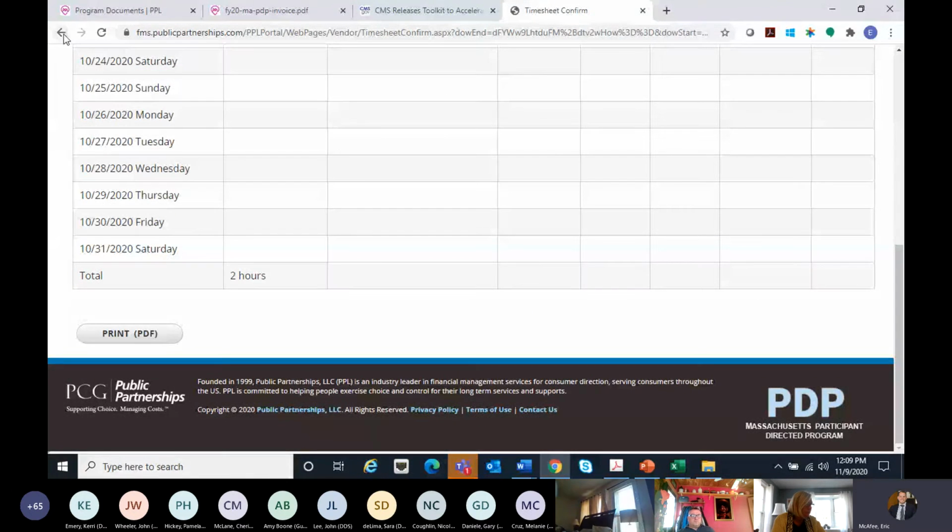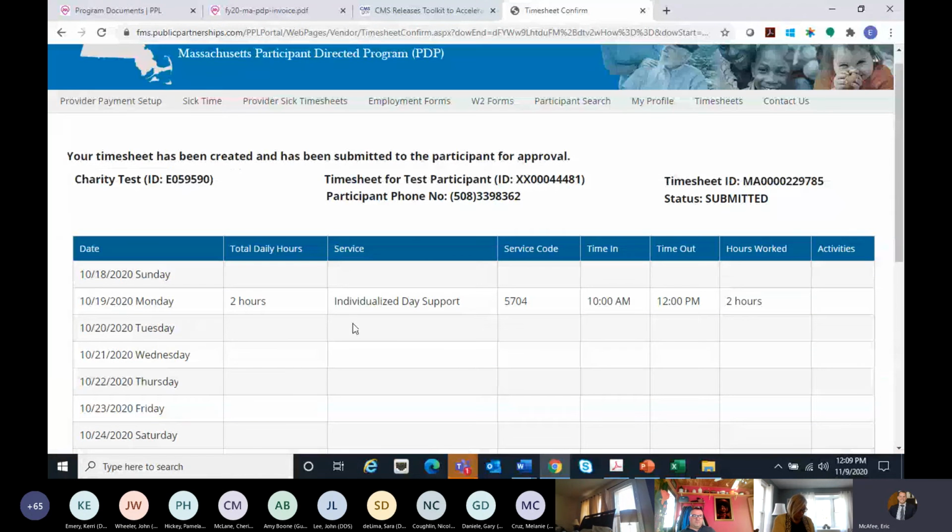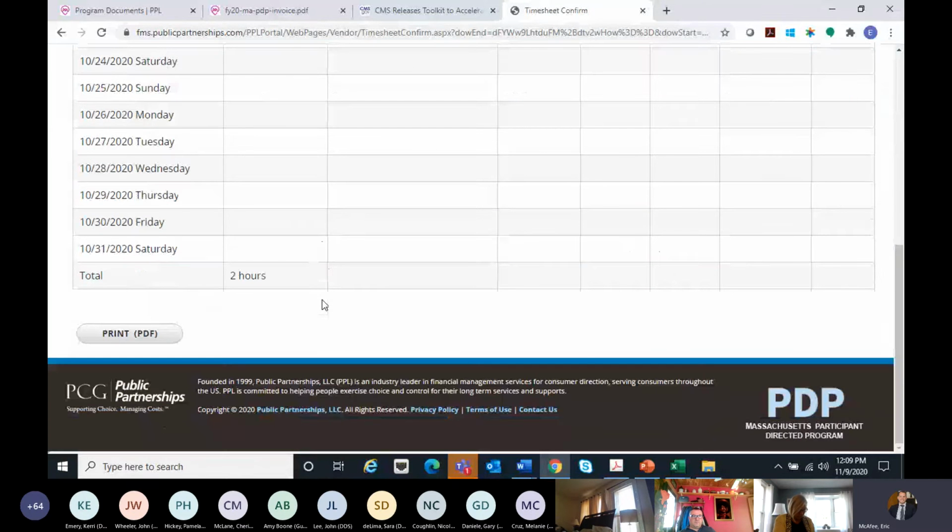You also may have noticed the option to save your work. For providers who have a hard time remembering when they worked, you can go ahead, log your hours on a daily basis, save it until the end of the 2-week period, and then submit it through. All right. So that's what it looks like from a provider perspective when submitting an electronic timesheet.